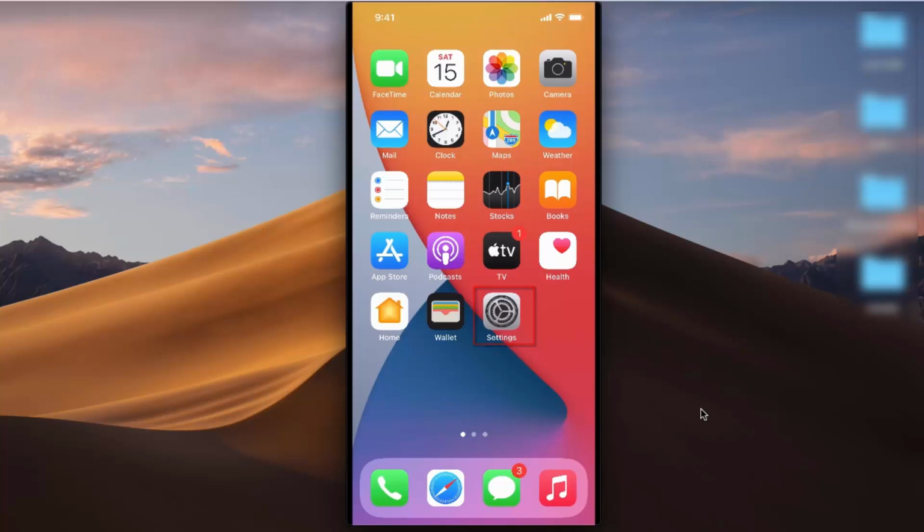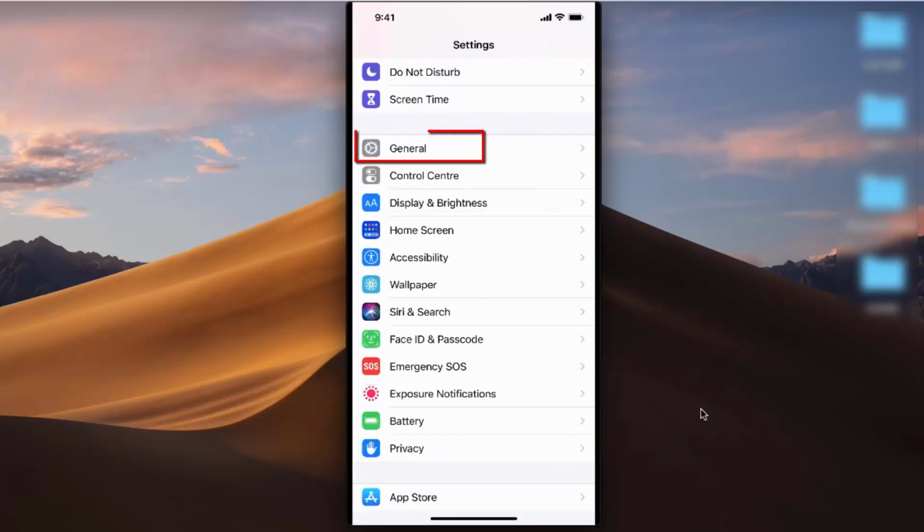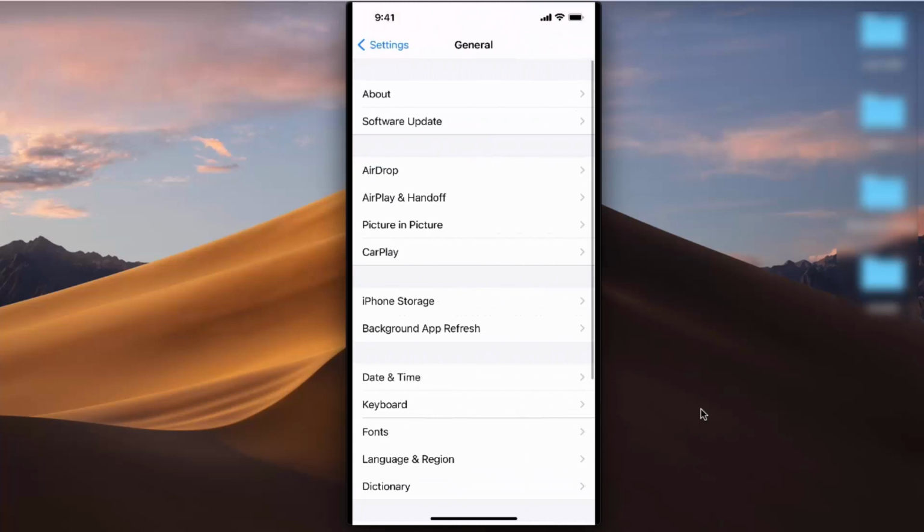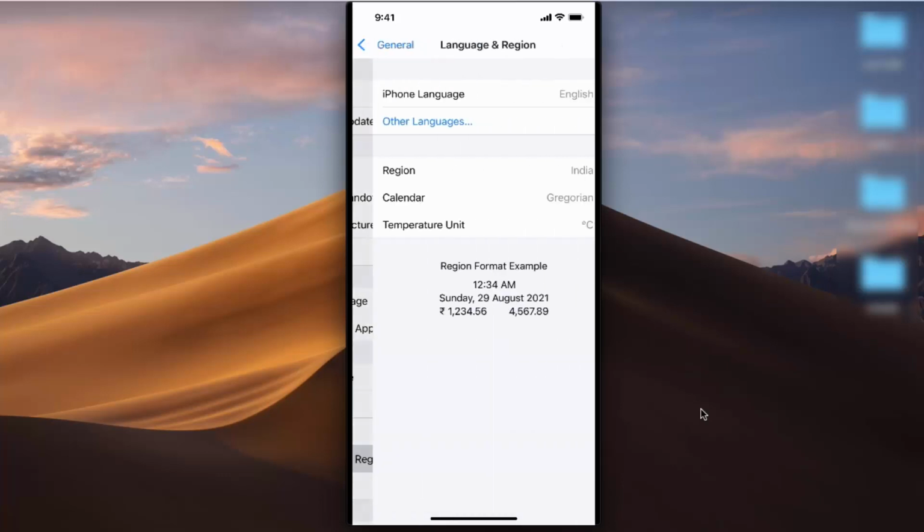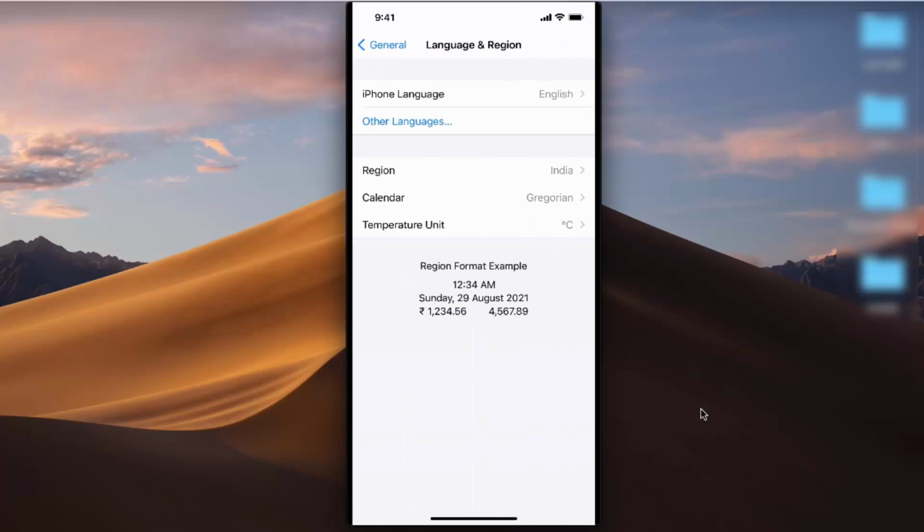I'm going to press on the settings icon, press on General, and under General I will see this option which says Language and Region. Just press on Language and Region, and once it opens you will be able to see iPhone Language here. In my case it's English right now.